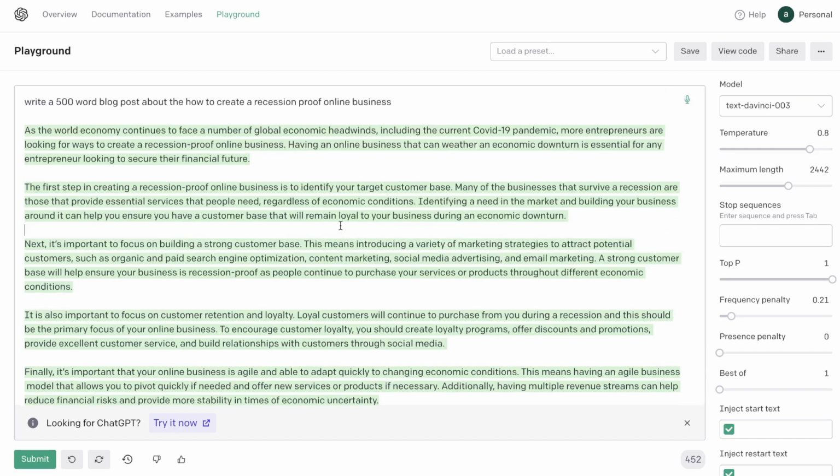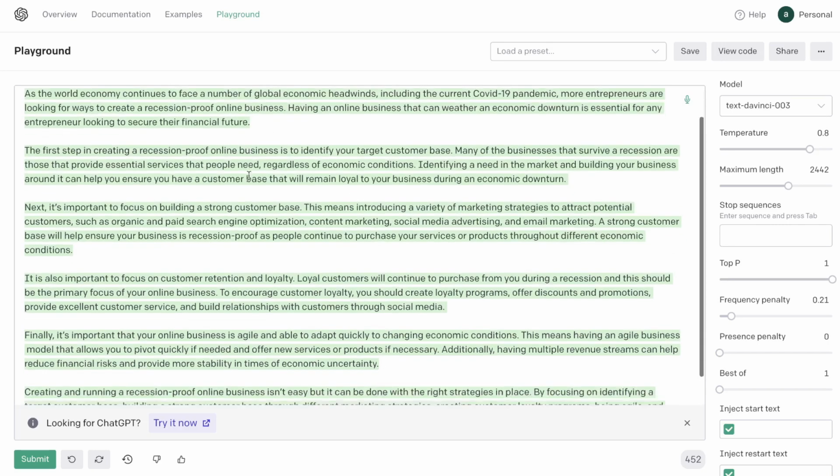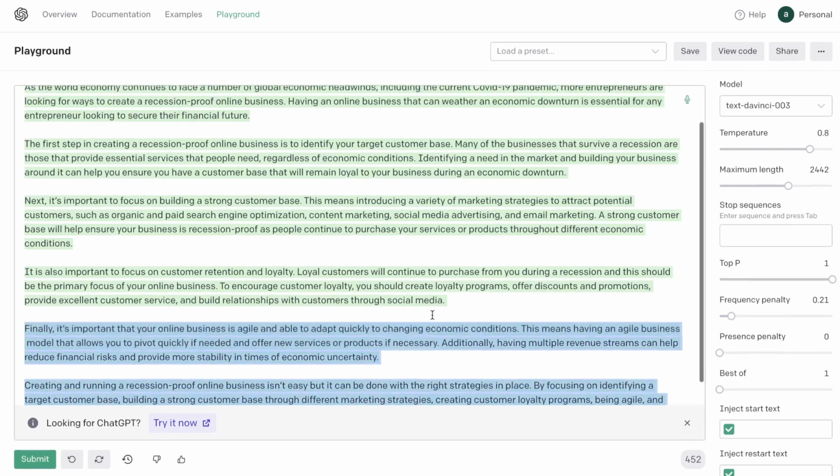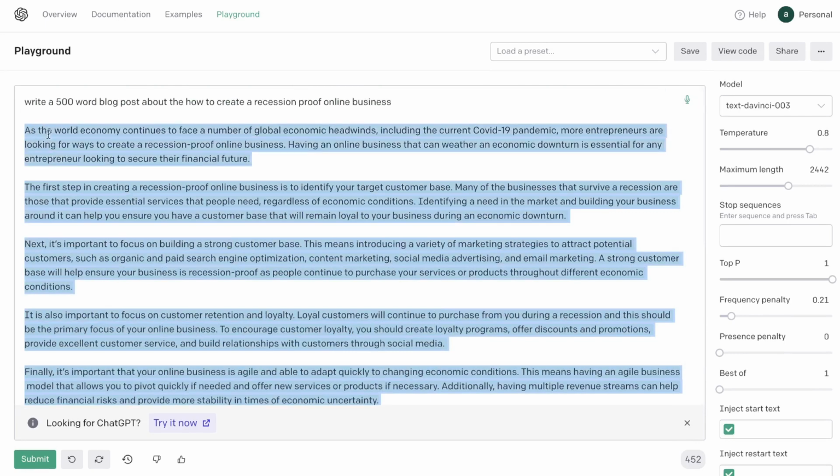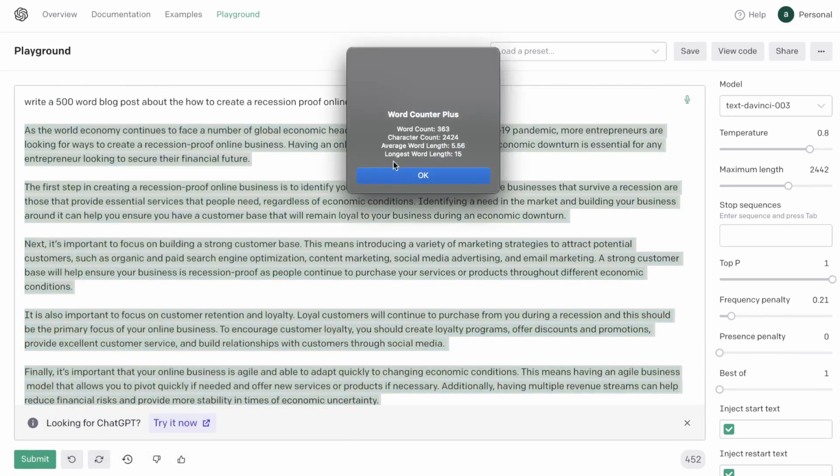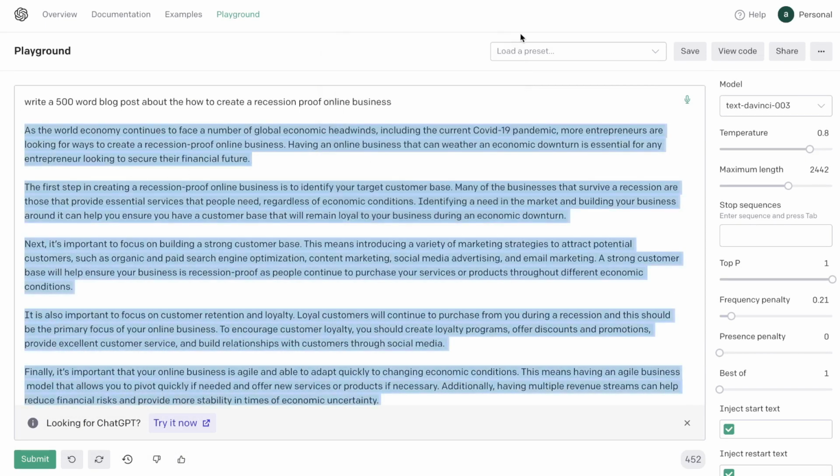Okay, so this is the output which I got back from Playground. Let's first go ahead and check the word count to see if it was able to hit that word count. Okay, so we got about 363 words here from Playground.